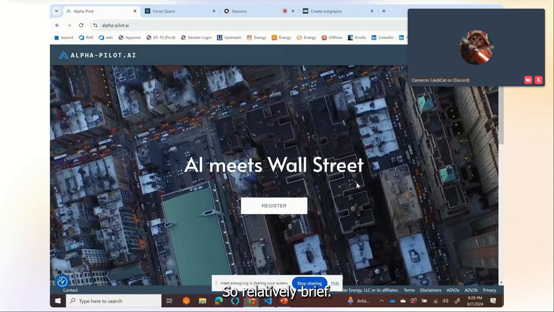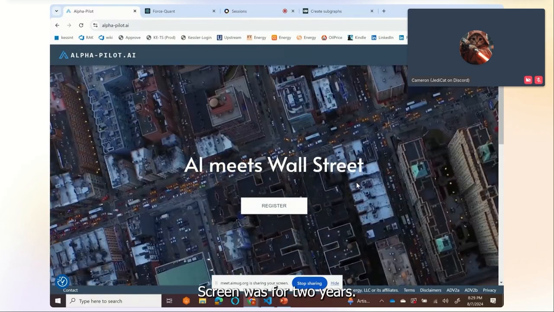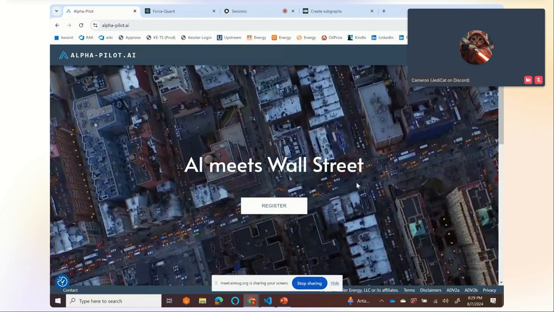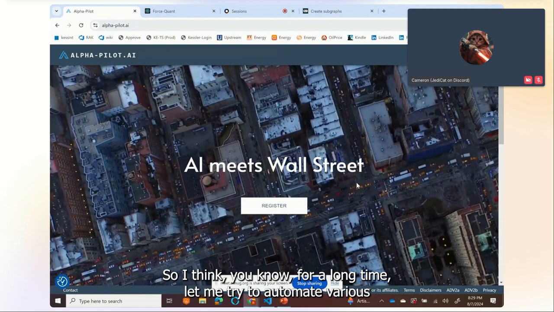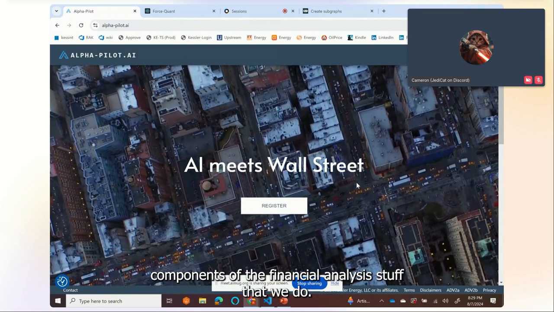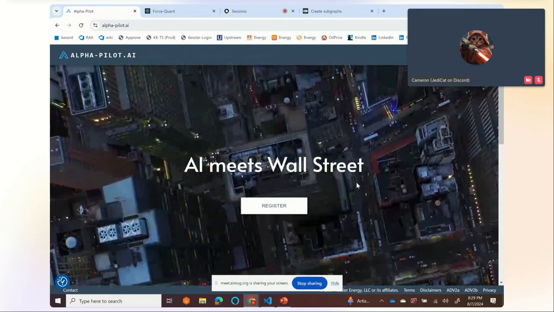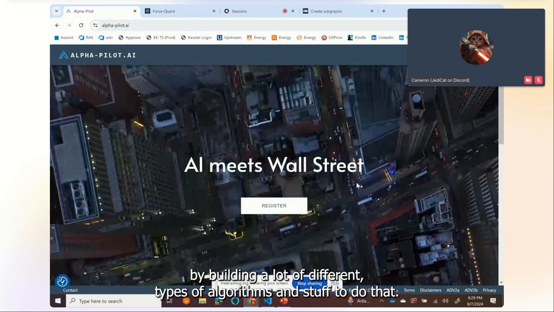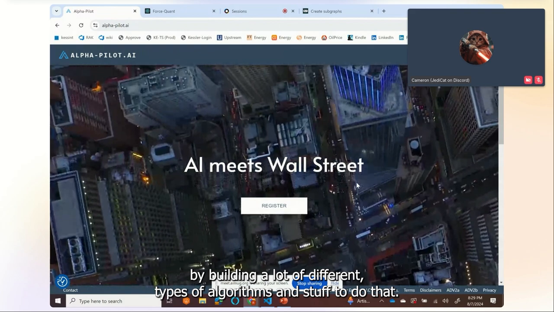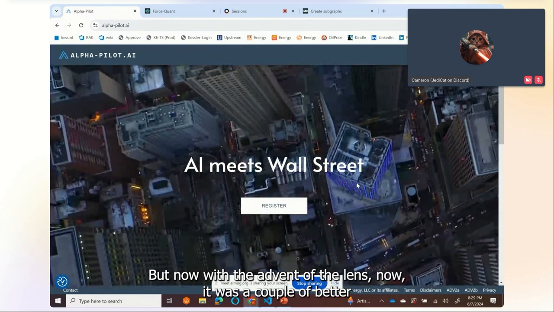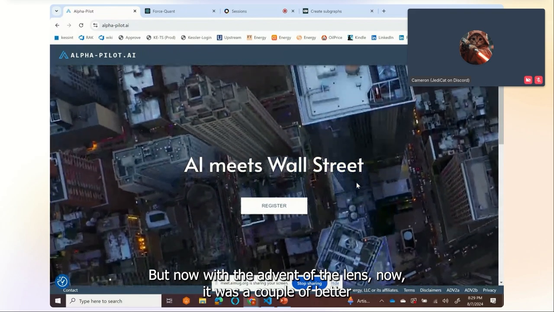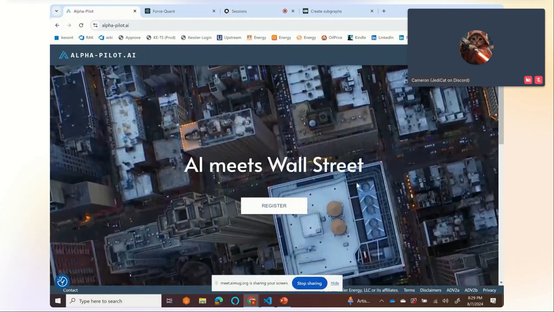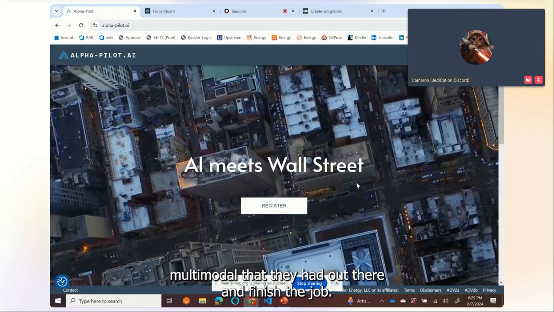Cool. Relatively brief. I want to build my replacement. For a long time, I've been trying to automate various components of the financial analysis work that we do. I used to turn unstructured data into structured databases by building a lot of different types of algorithms. But now with the advent of LLMs, I've got interfaces that can take a whole lot of language-based and multi-language data out there and finish the job.